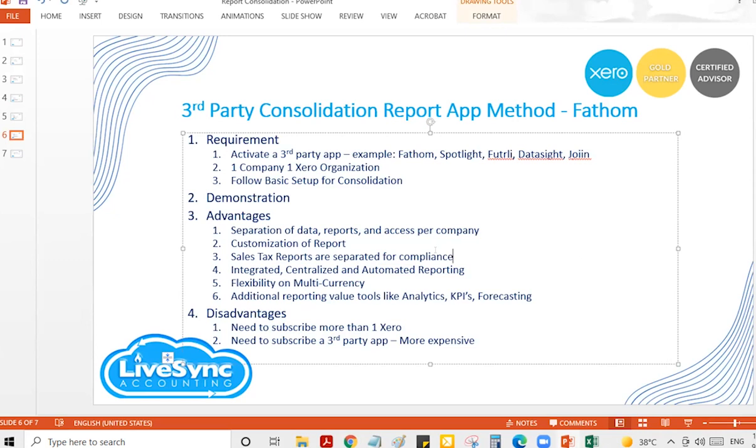Okay. Flexible multi-currency. So if your Xero has different currencies, you can set up Fathom to have a different reporting currency, and then your individual Xero automatically recalculates that. So there's flexibility on multi-currency reporting in Fathom or a third-party app. And then, of course, other than the consolidation, you would have other analytics reports, KPIs, forecasting. Maybe you would want revenue reports.